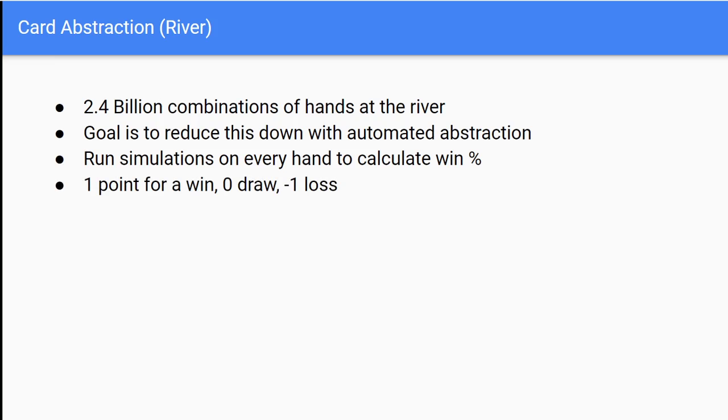So each simulation is going to give 1 point for a win, 0 for a draw, -1 for a loss. And the idea behind that is that similar hands will give a similar score. So a 10 high straight will probably win the same amount of hands as maybe a 9 high straight or something like that.